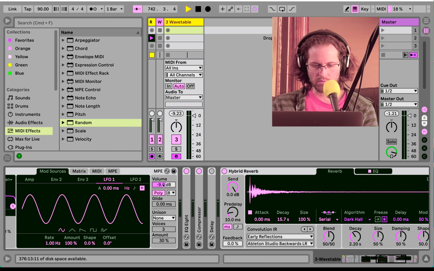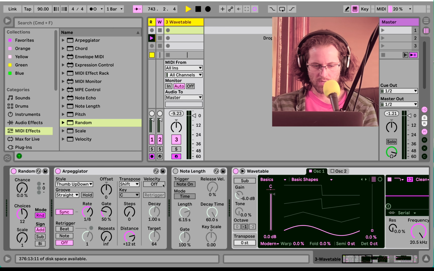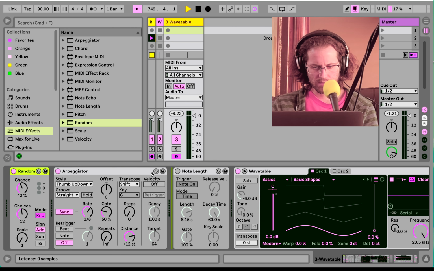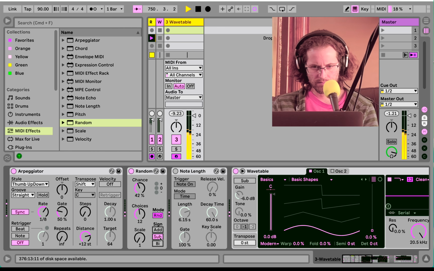I'm going to lower this volume really quickly. Now listen to what happens when I push random. Should be putting random notes. I don't know why it's not doing that. That's interesting. Hear it?